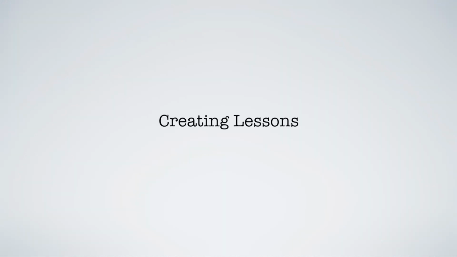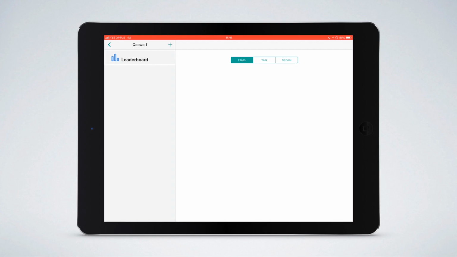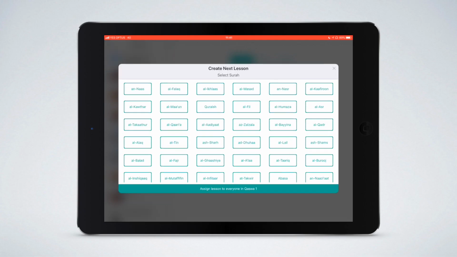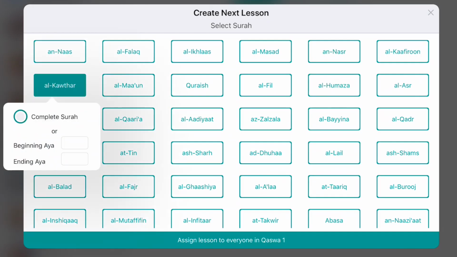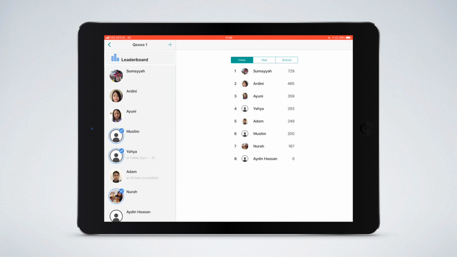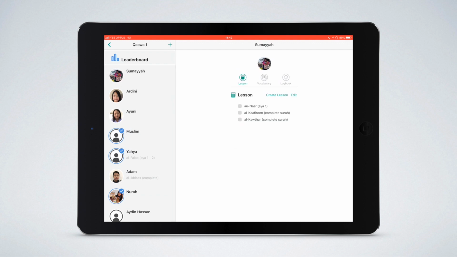Now let's look at what surah we're going to learn today. Moallem allows you to quickly assign lessons for everyone in the class. Tap on the plus button on the top right and select Create Lesson. You can select the surah that you want to assign and whether you want to assign the whole surah or a range of ayat. Once you confirm the lesson, every student in the class will receive the same lesson.